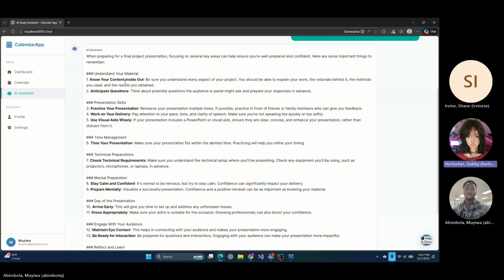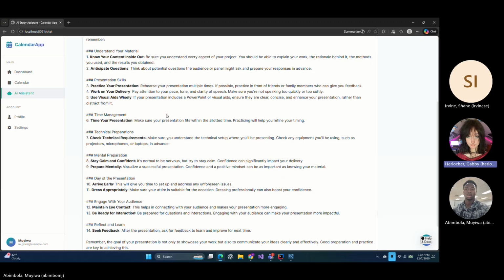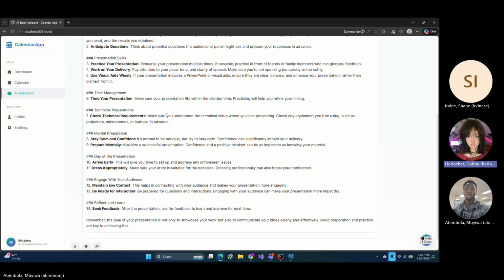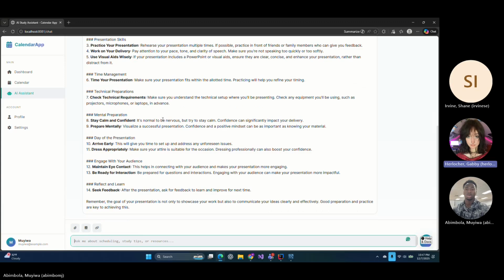Here, the AI responds with important tips to study for final projects and presentations. It talks about things like timing your presentation, dressing appropriately, preparing mentally, and staying calm and confident. All very important things for students to learn. Now let's look at some of the features of the chat page. Right above the input box, we have several different buttons.